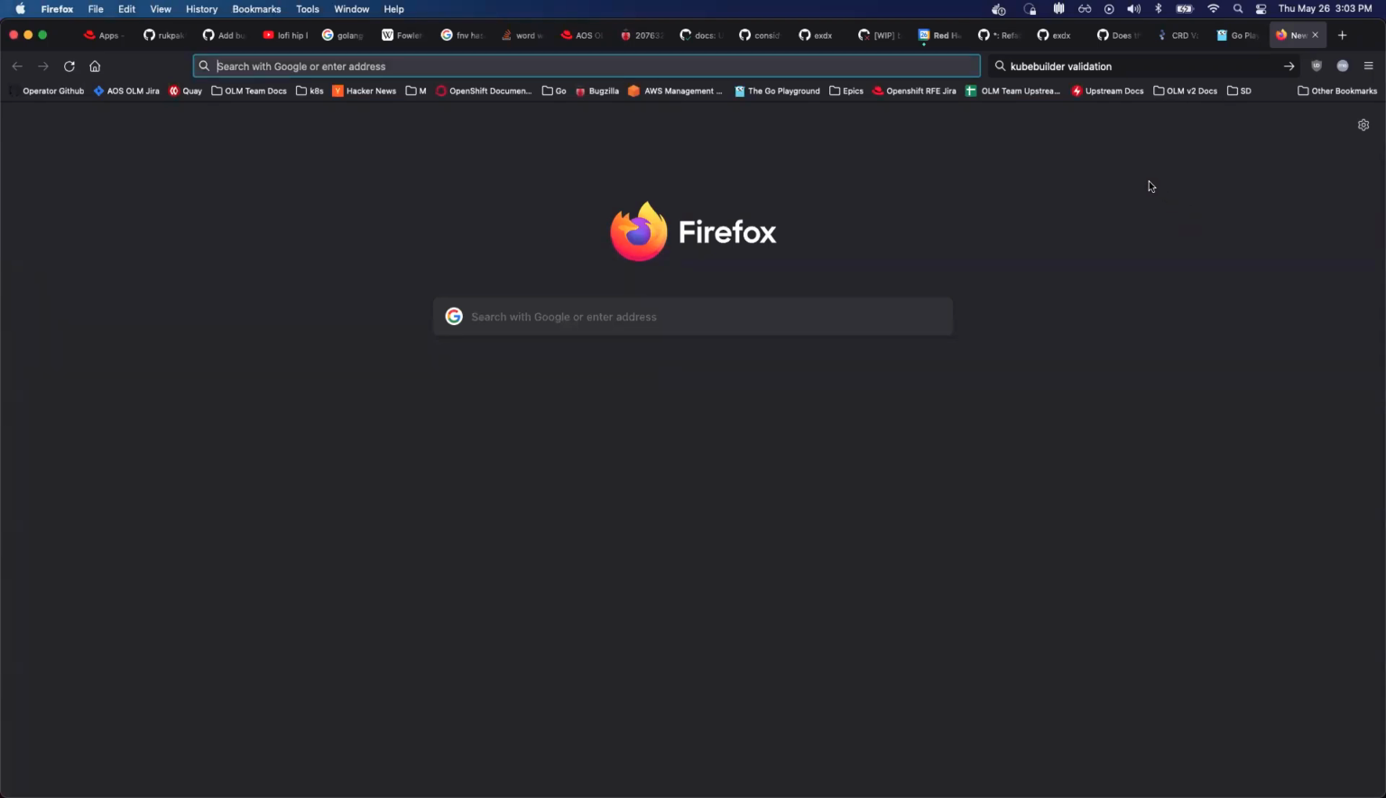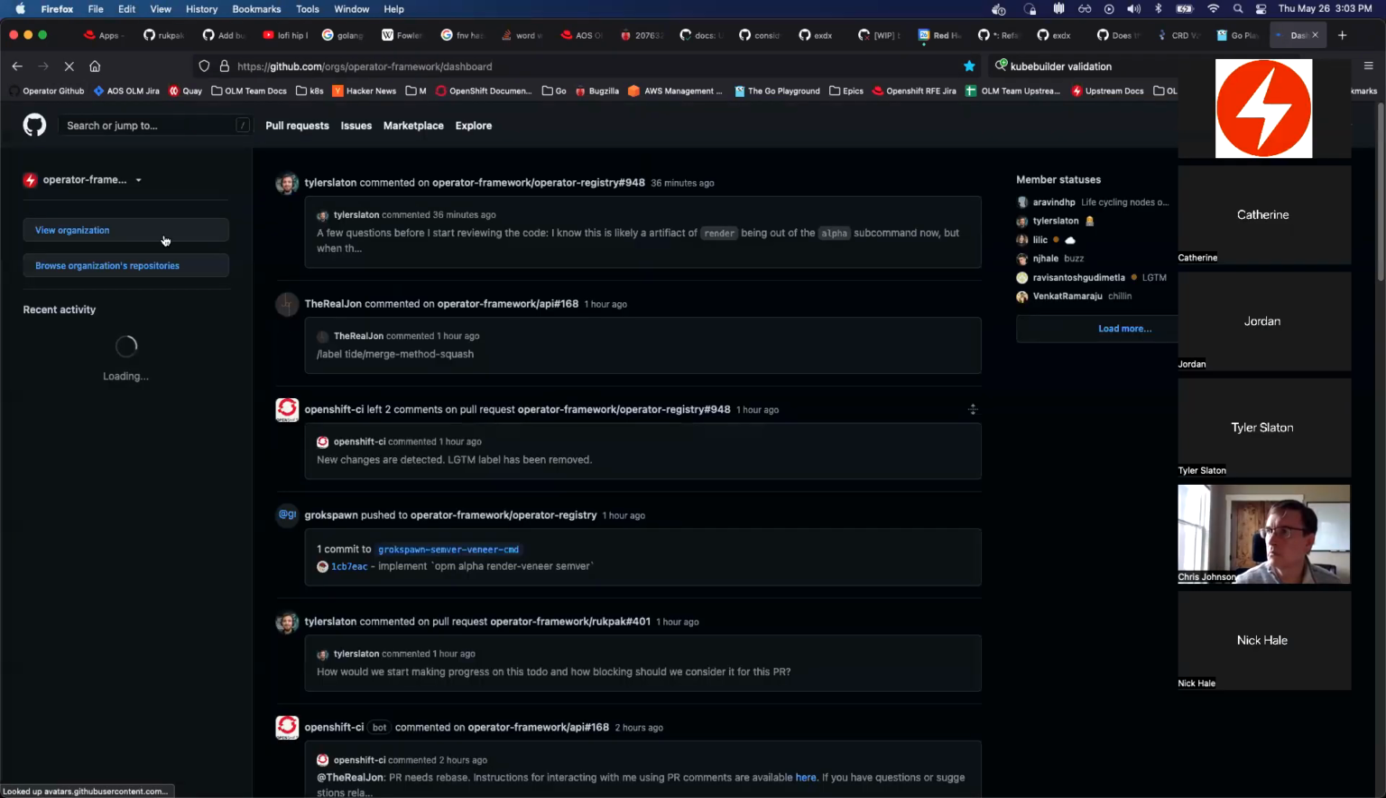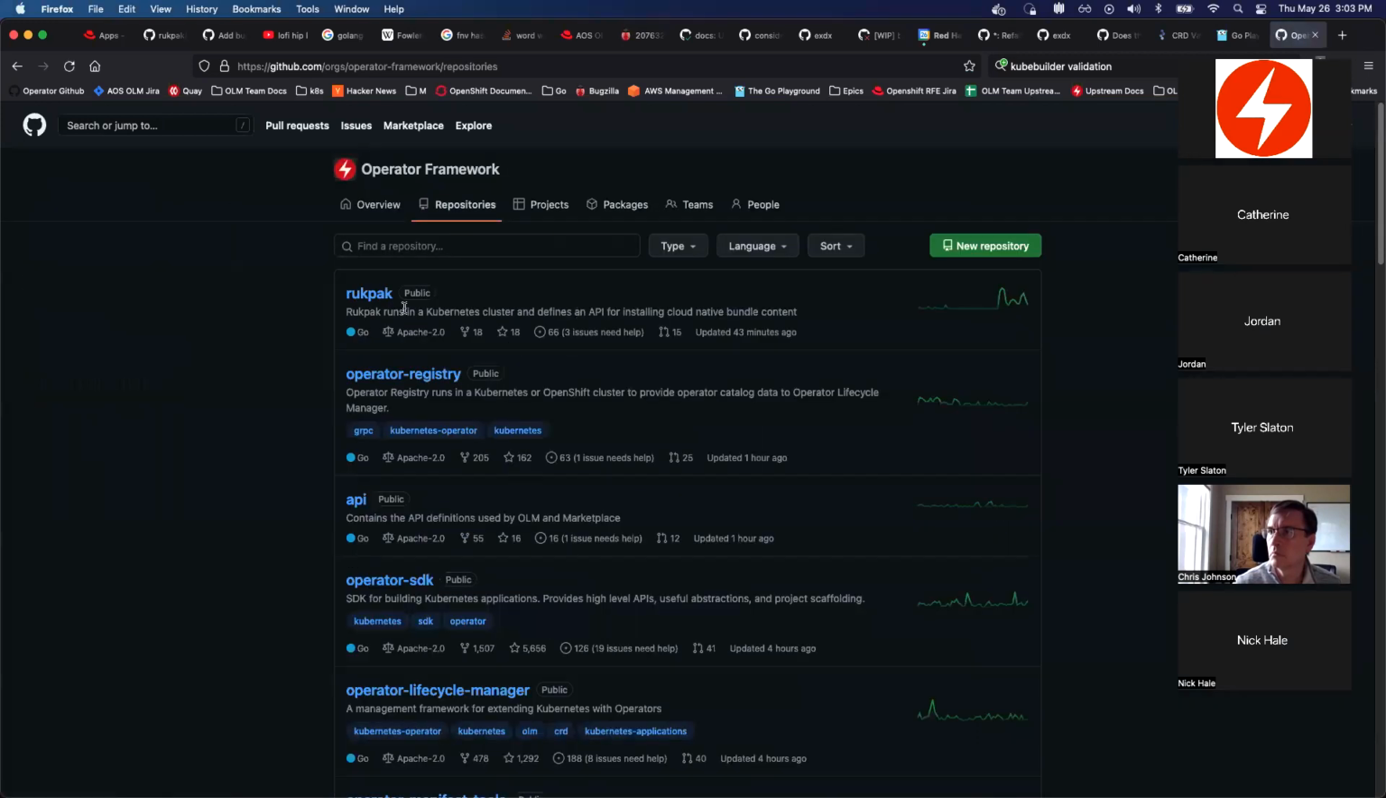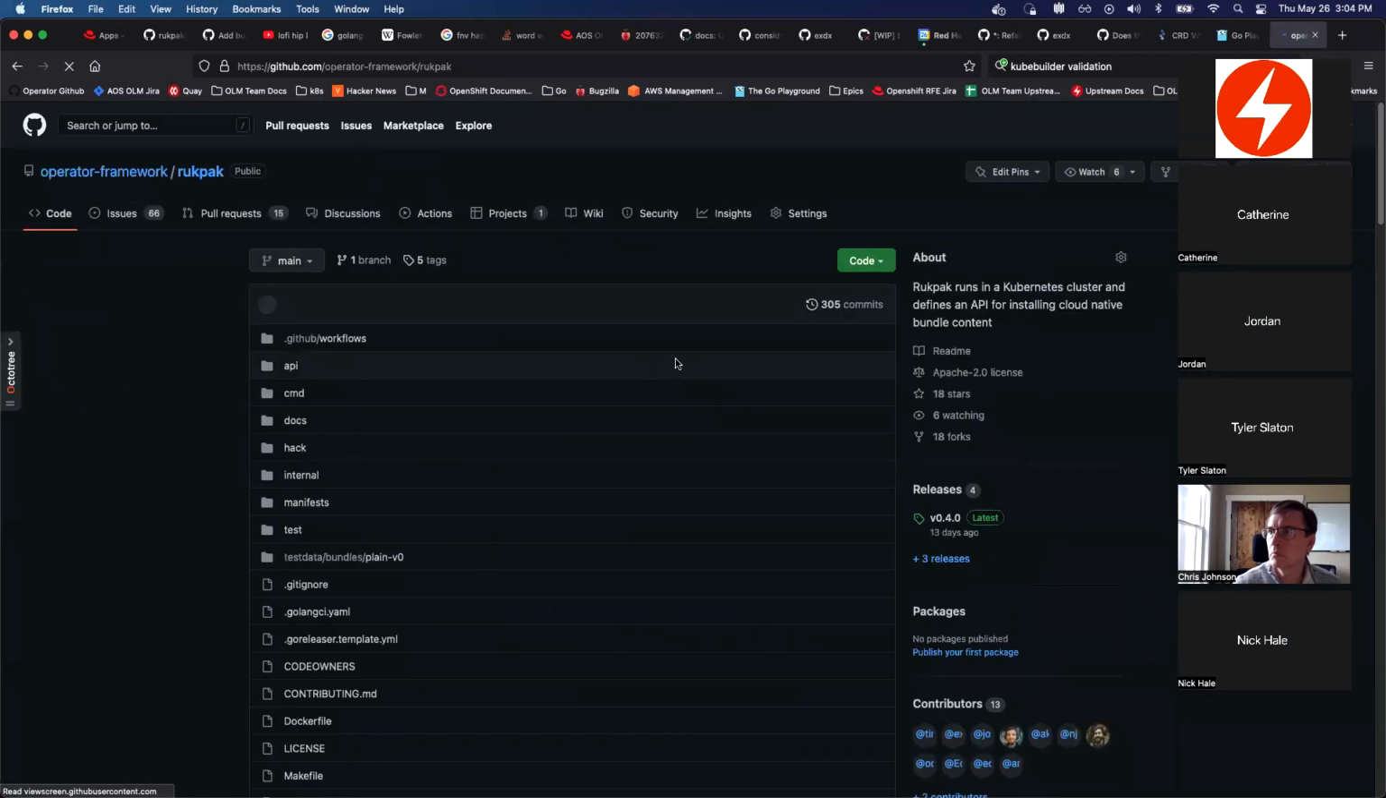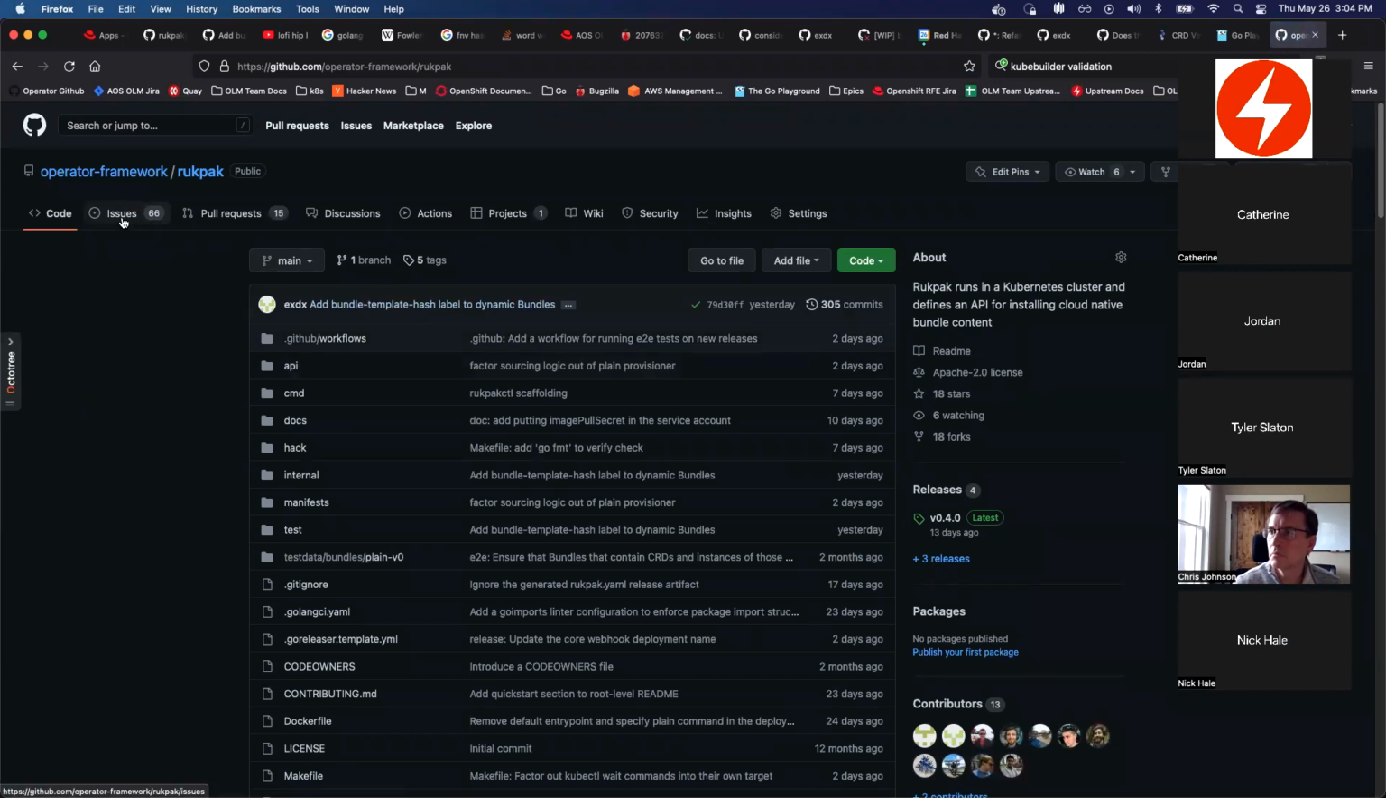Today we're going to be looking at some outstanding issues on some of the newer OLM API repositories. Let's start off with taking a look at Rollbacks. I think there's been quite a bit of activity going on in Rollbacks, so let's see where we're at the moment.